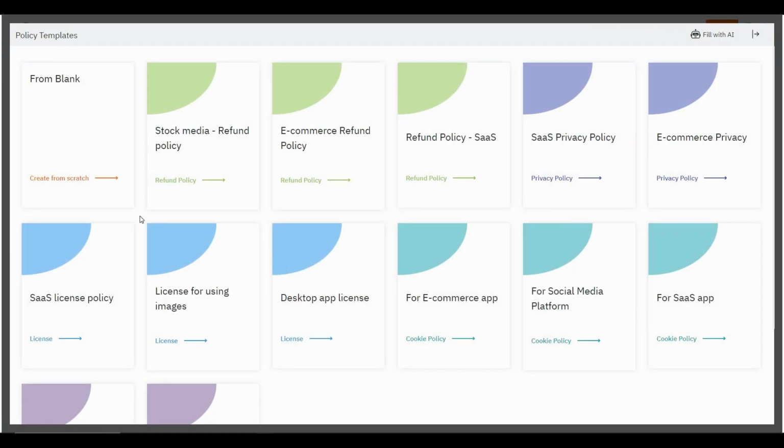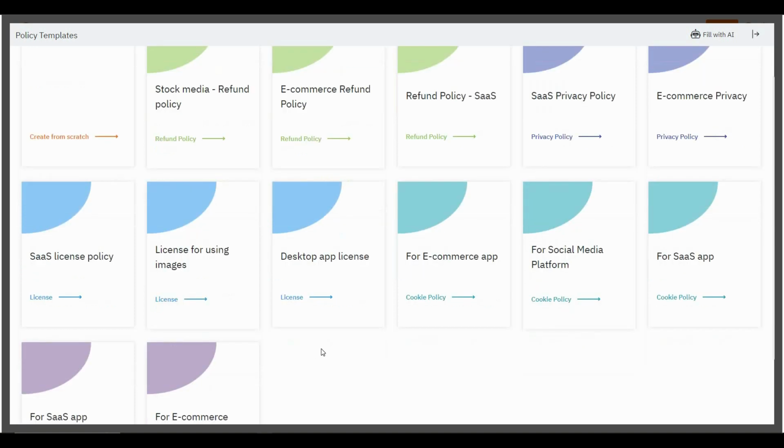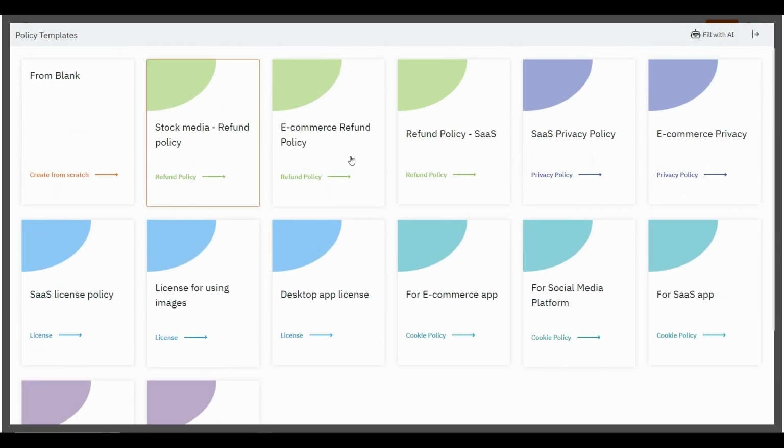Now to create your privacy policy page with SubPage, you can either start from scratch and add as many customizations as you want, or you can choose templates. There are templates for stock media, e-commerce, and refund policy for SaaS privacy policy. You can choose any of these templates to save you time.